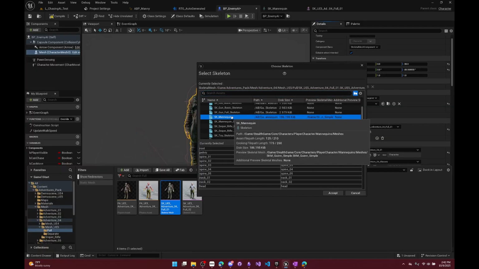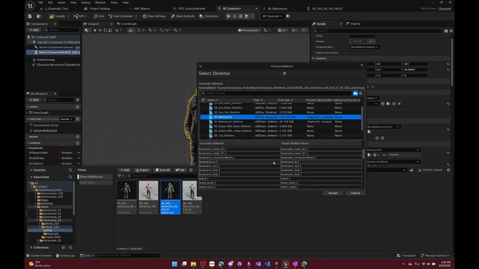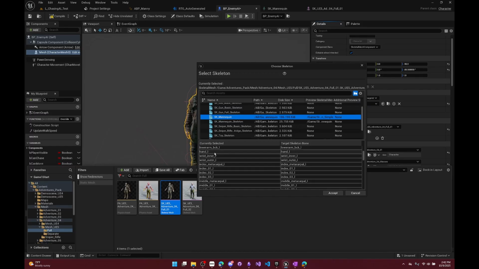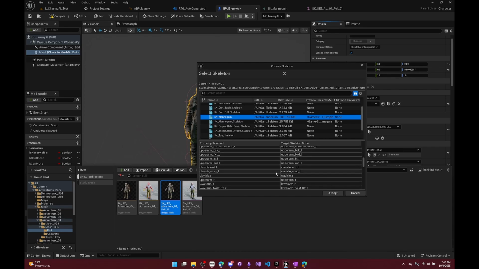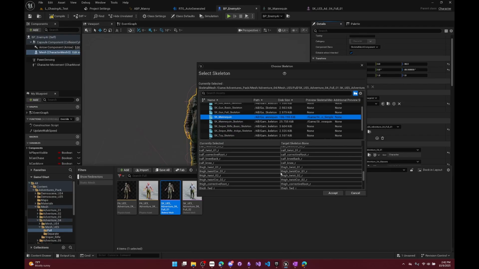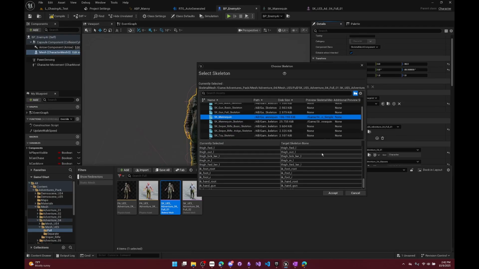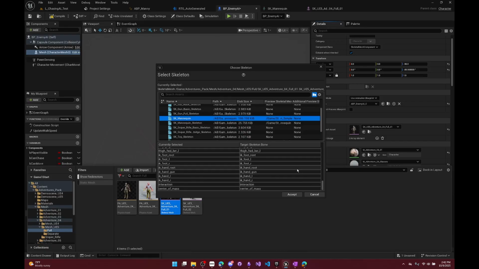Let's find SK mannequin. So that's the one for our Manny character. If you scroll through here, you see that all these bones are matching up. So from the currently selected to our target, the source and target, all the bones are matching. And so we don't need to go through this process of assigning the skeleton because it's already the same. So all we need to do is replace the skeletal mesh.